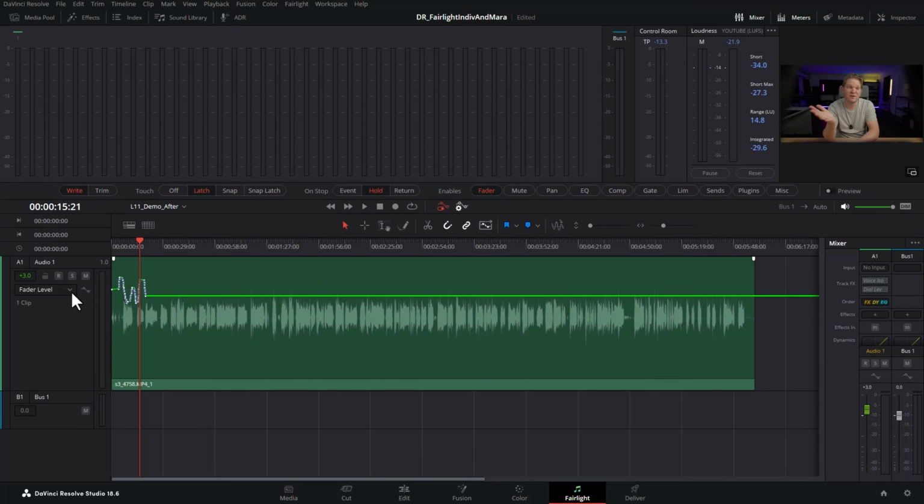For example, you could change this automation to pan, and now when you're changing the panning for this track, it's going to change the automation. So far in this masterclass, we've been talking about volume, but there is a difference between volume and loudness, and that's what we're going to look at next in this masterclass.